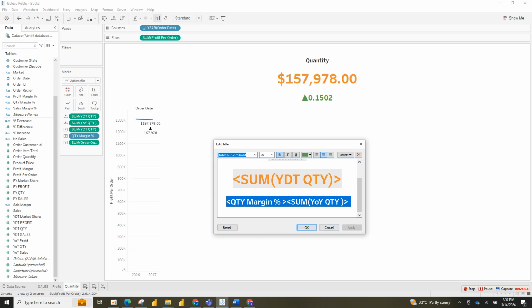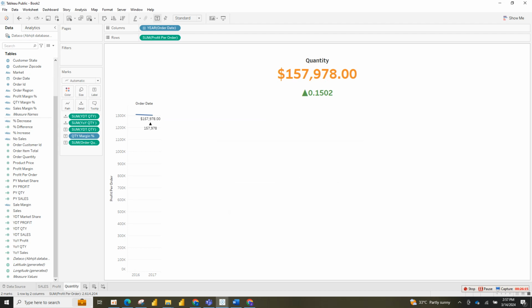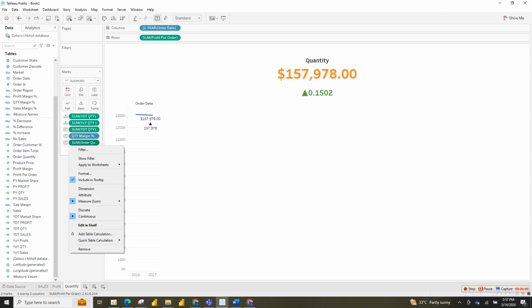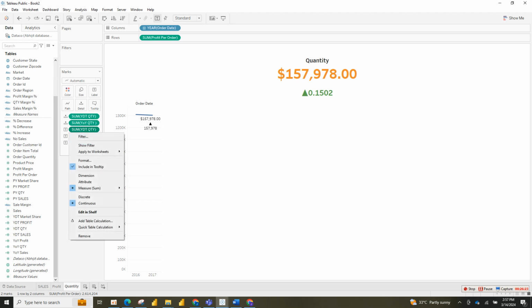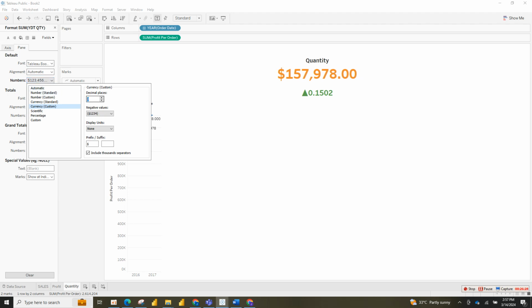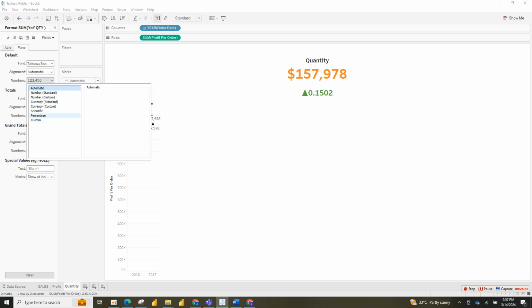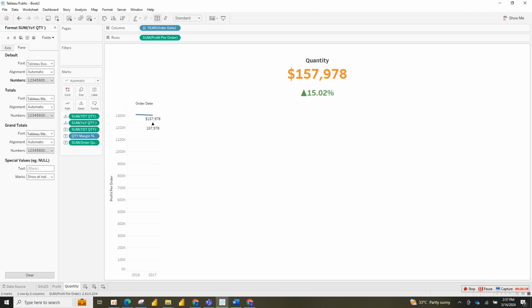Let's apply and check. Okay, it's quantity. Our sheet name is quantity. So now I can apply, then close. So I'll come to this place. Format again. Already formatted. I think I formatted while I was trying to figure it out. So again, come here, change this to percentage. Okay, so now we are good to go.